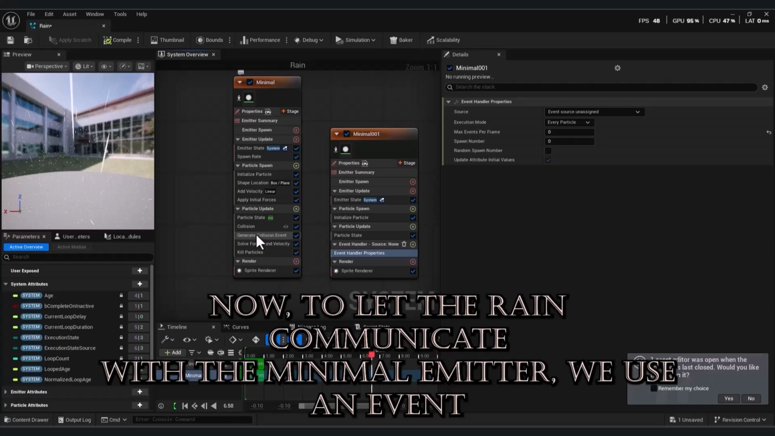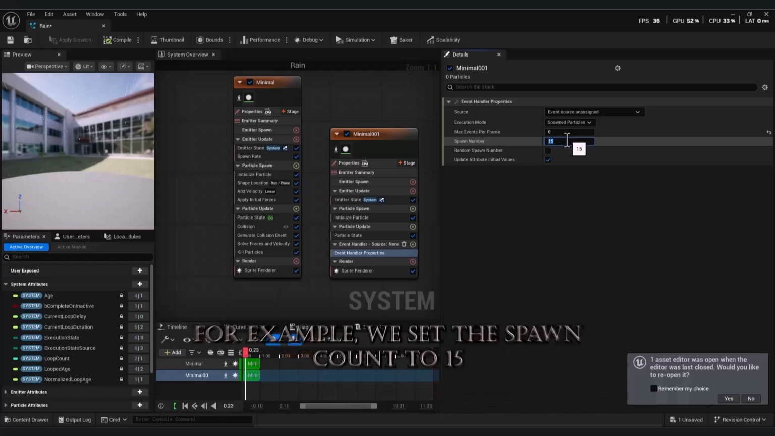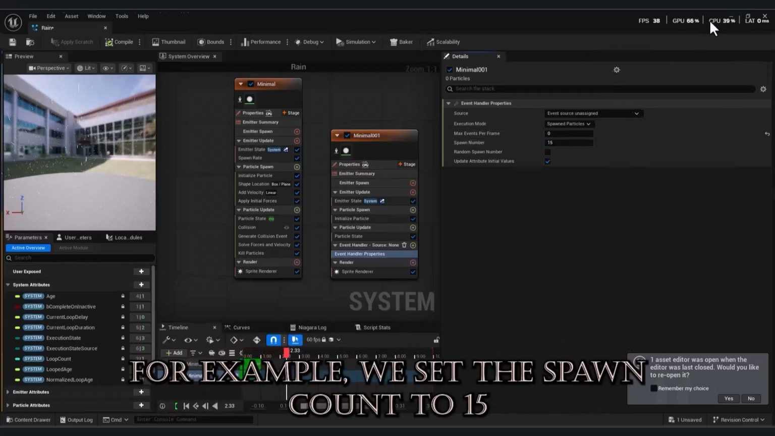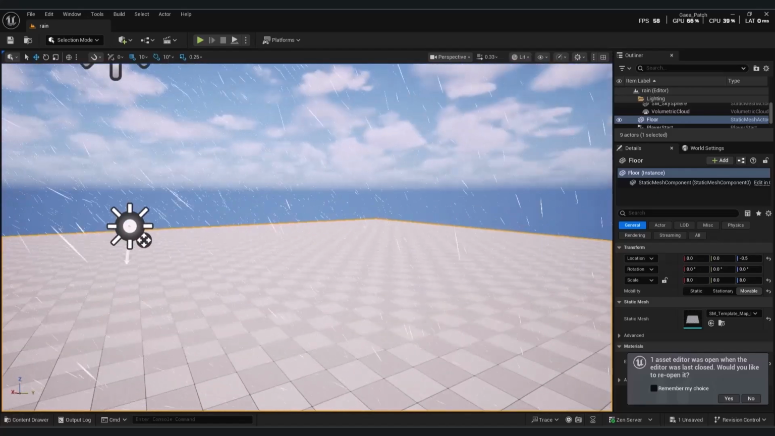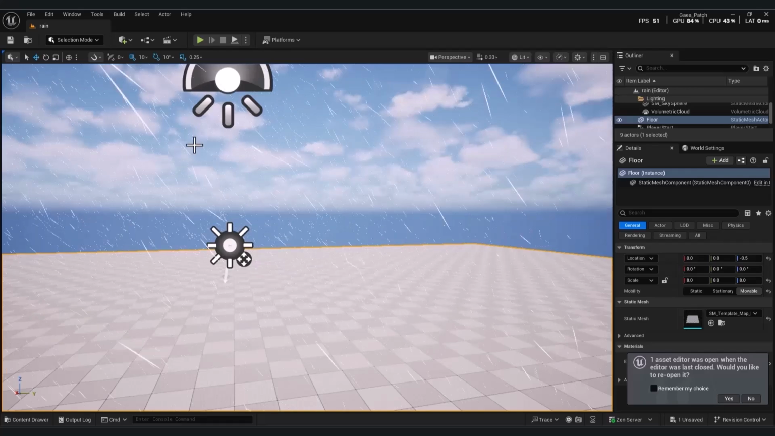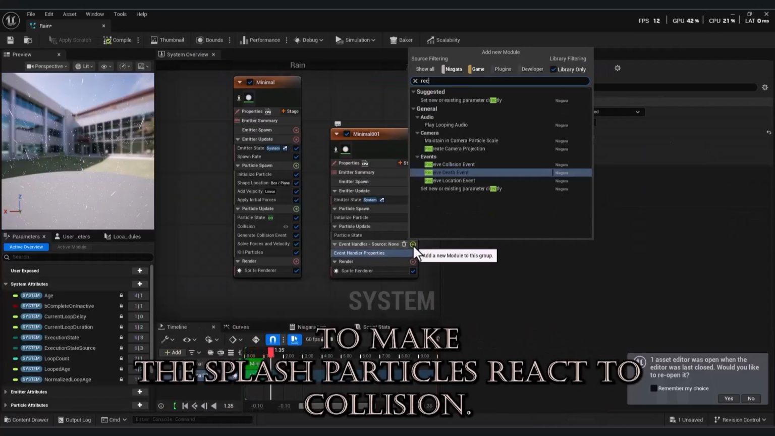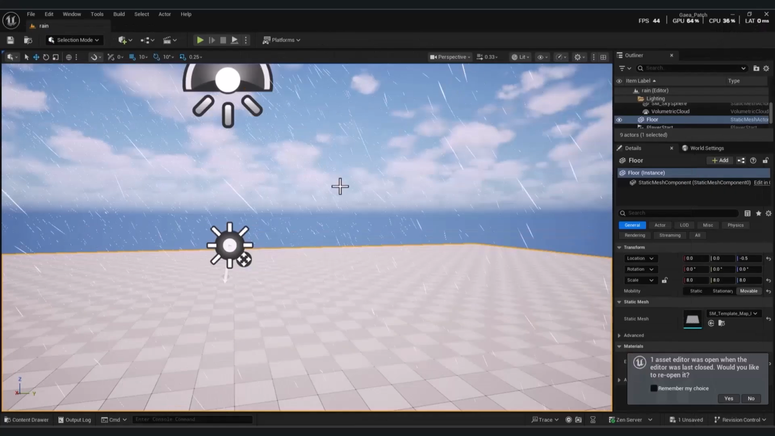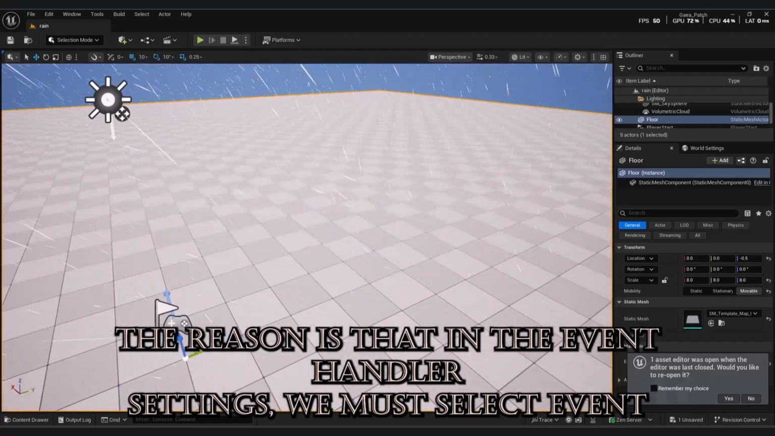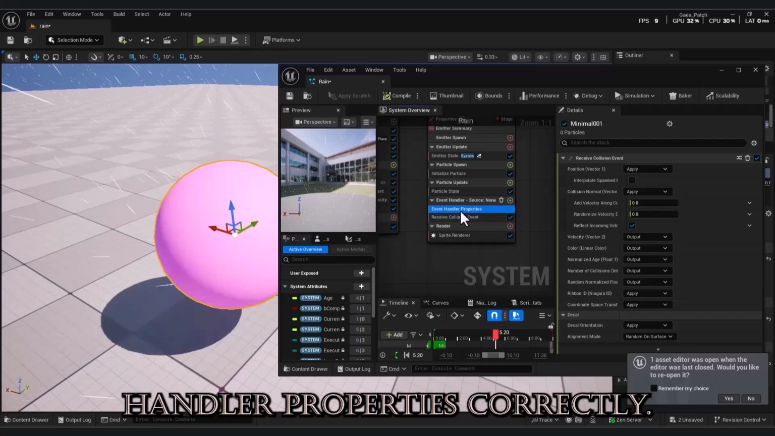Now, to let the rain communicate with the minimal emitter, we use an event handler and set it to spawn particles so it spawns particles for us. For example, we set the spawn count to 15. To make the splash particles react to collision, we add receive collision event, but nothing happens yet. The reason is that in the event handler settings, we must select event handler properties correctly.